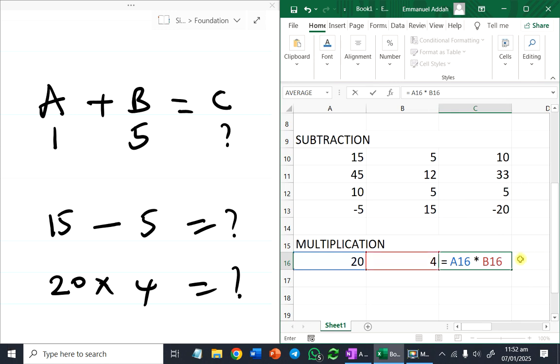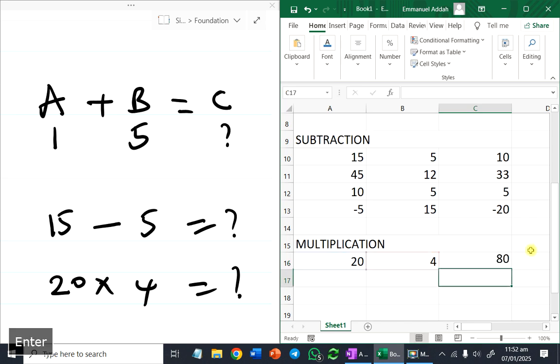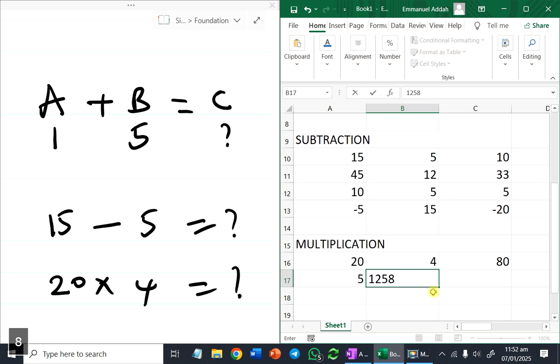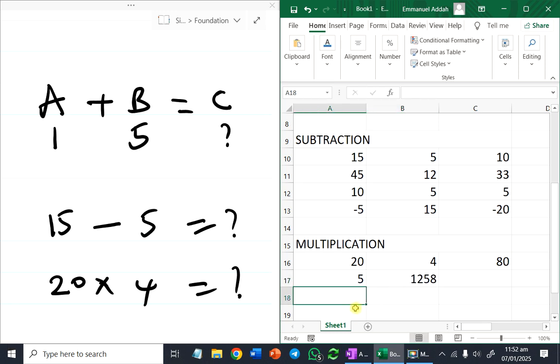We are through. Press enter. Correct. You can see that's the answer. 20 times 4 is 80. Let's put other things there. Let's just continue. We have, let's say, 5 times 1, 2, 5, like that. Let's say 8 and 4. Press enter.